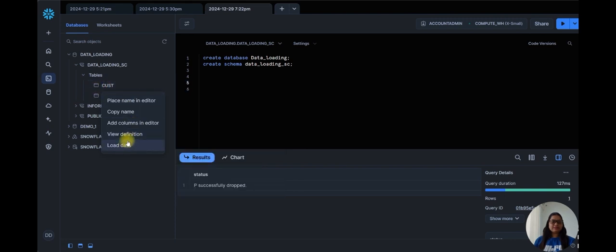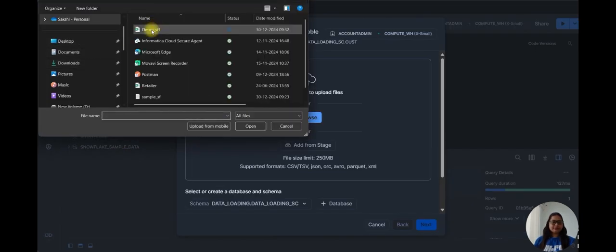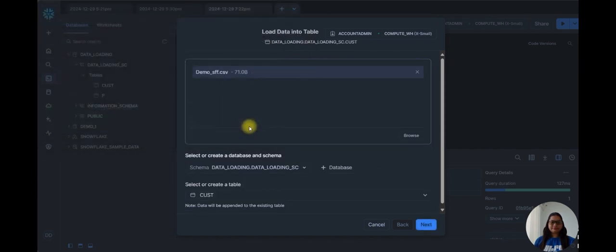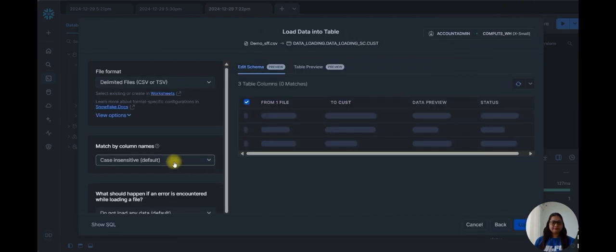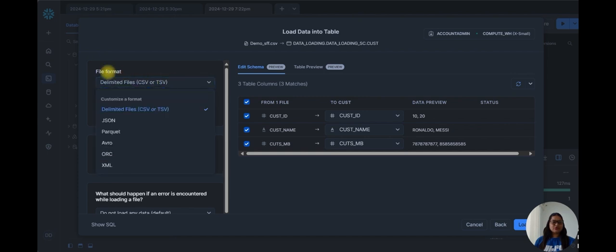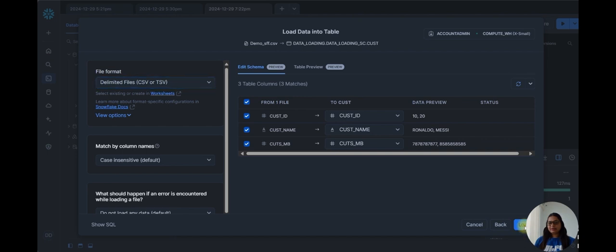Click on load data. You can see there are many options. Place name in editor, copy name, add column in editor, view definition and load data. So click on load data, go to browse. This is my file name. Click on next. So you can see here are the options for file format: JSON, Parquet, Avro, ORC and XML. So I selected my file format here and simply click on load.